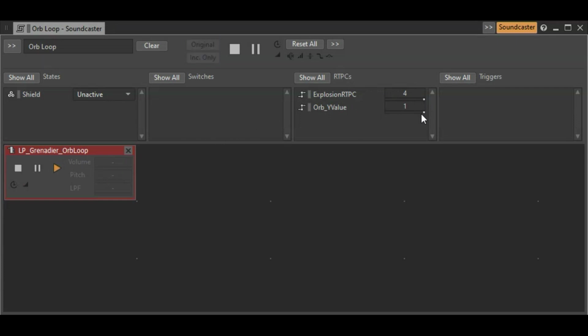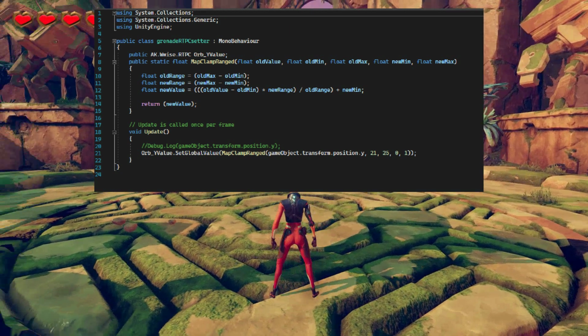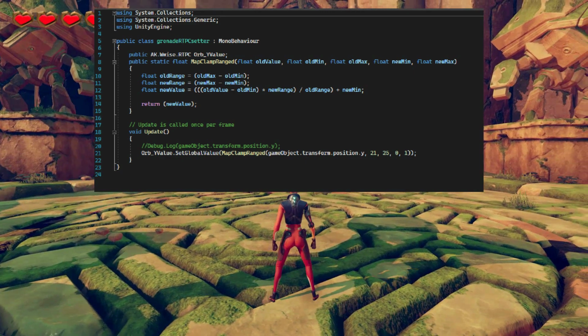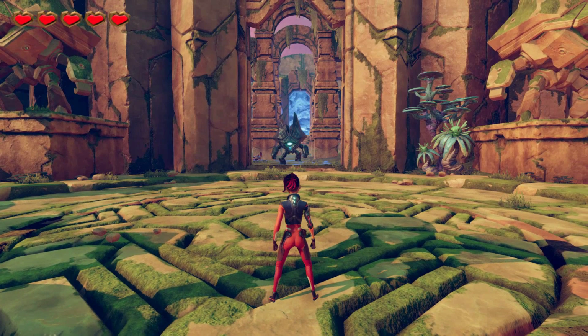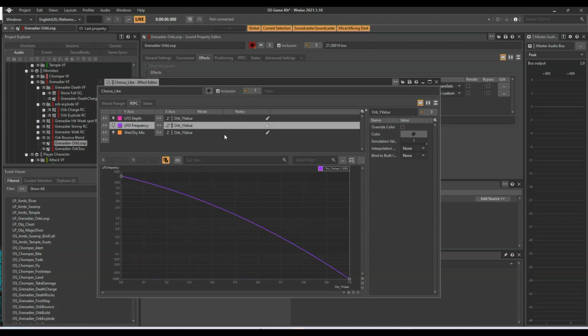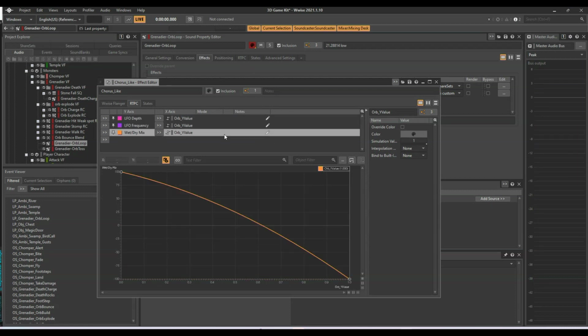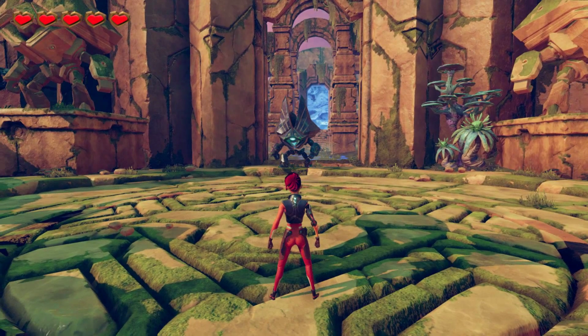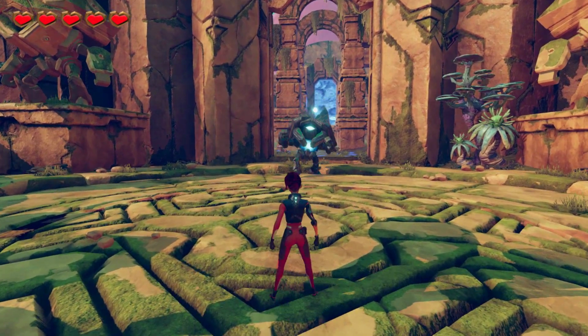I also added a tremolo to the grenade's loop, which is tied to the grenade's Y value. I created a similar script to my map range clamped on the player character, but I tied this one to the tremolo's depth and mix. The lower to the earth the ball is, the more tremolo you will hear. The ball tends to explode closer to the ground, so this gives yet another audio cue to the player to know when the ball will explode.